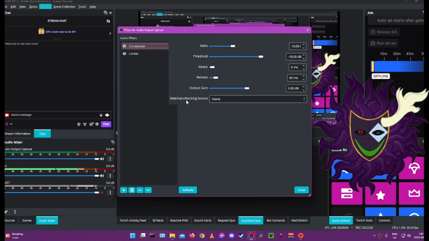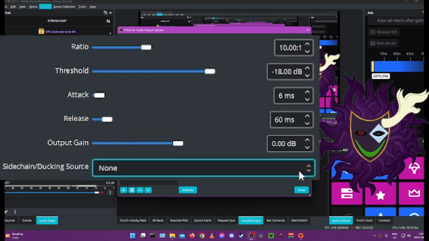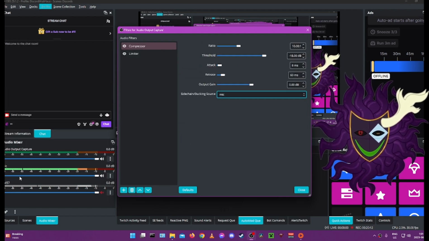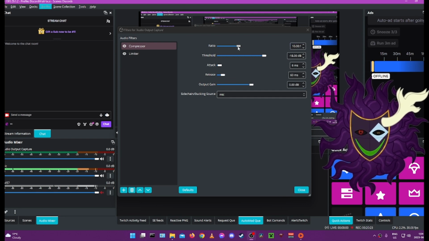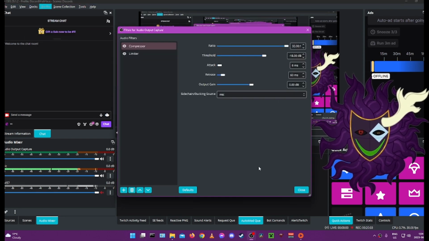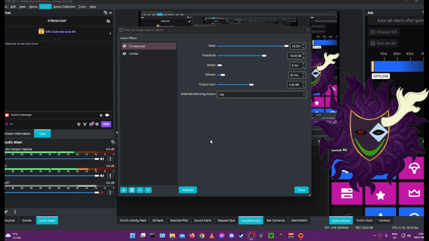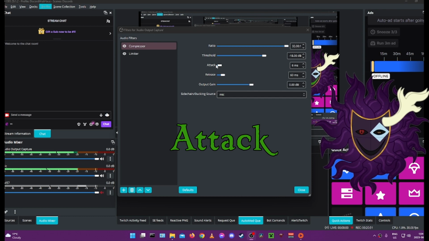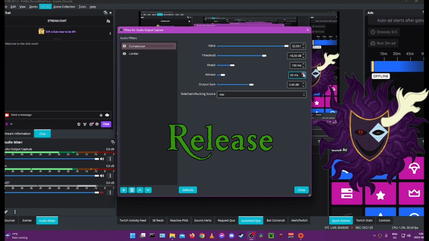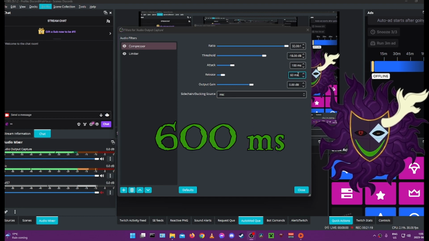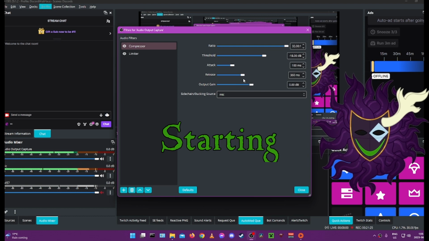To set up side chain and ducking, we need to choose a source. We want that source to be our mic. That way it's working around our voice. Once we've set the correct source, we want to set our ratio to 32:1. For this demonstration, I'm going to play some background music here so we can actually see the effect. So we still don't have it set up yet. We need our attack to be set to 100 milliseconds. We want release to be set to 600 milliseconds, just a good starting point.